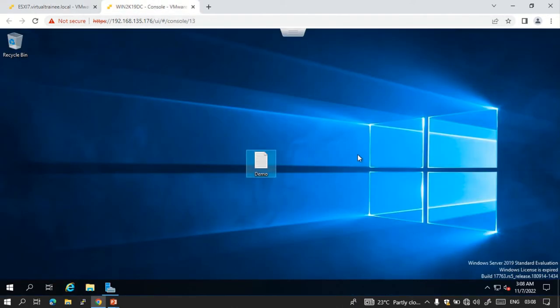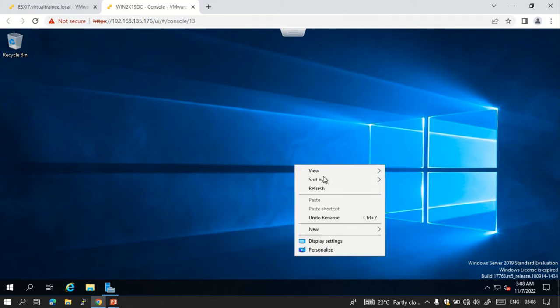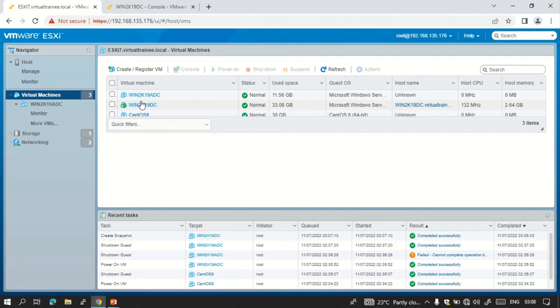Then let's go to Windows Server. And I'm going to delete this file. Okay, so that file has been deleted. And then we are going to restore from the snapshot.